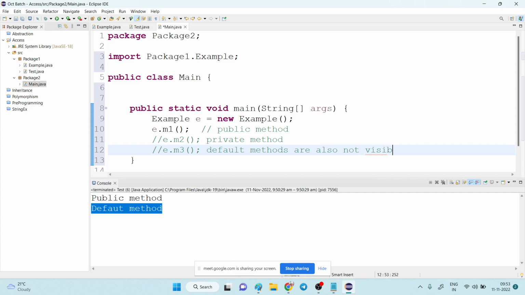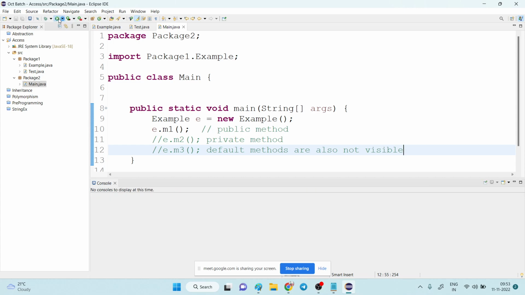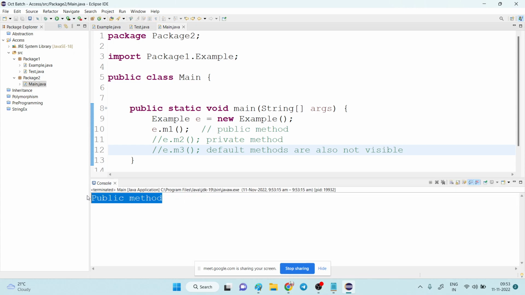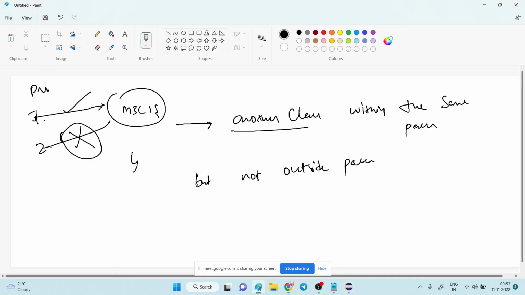Now we can tell, right? See, if I run this, only the public method is able to be accessed. Now, have we achieved our requirement or not? Our goal is the M3 method. This method is available in the Example class. It can be accessed by any other classes in package 1. So we are able to achieve that.